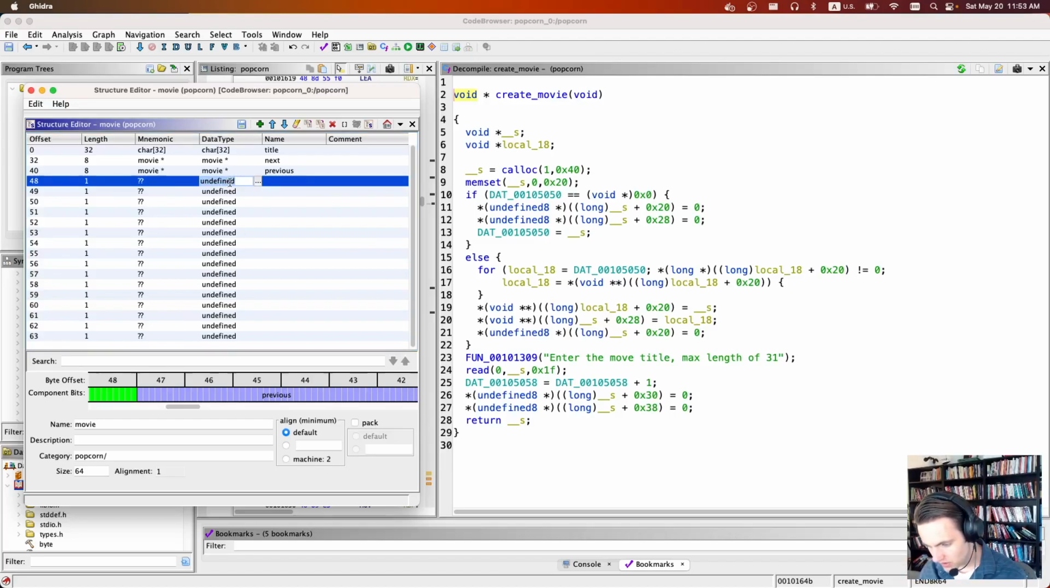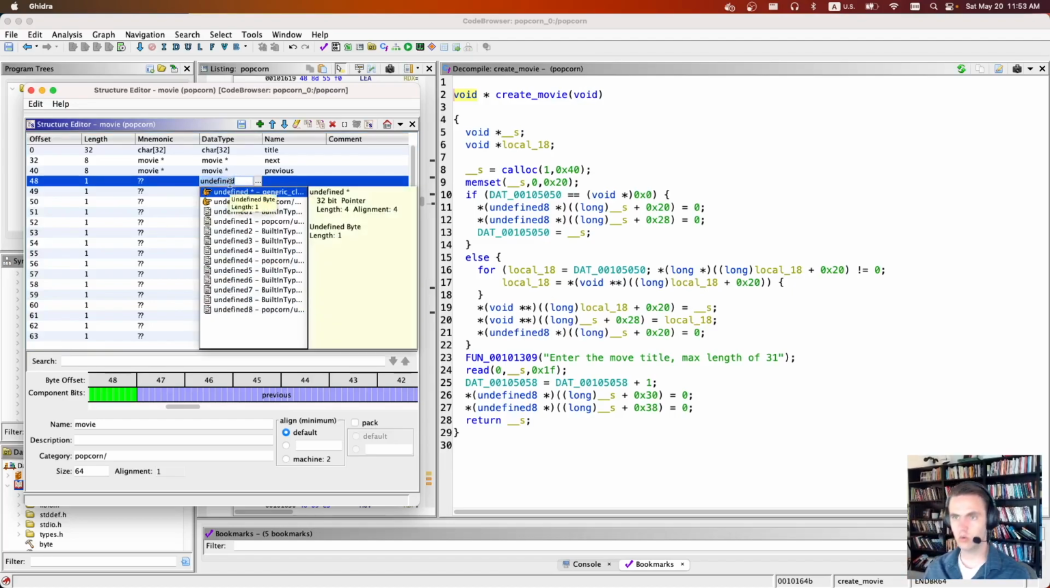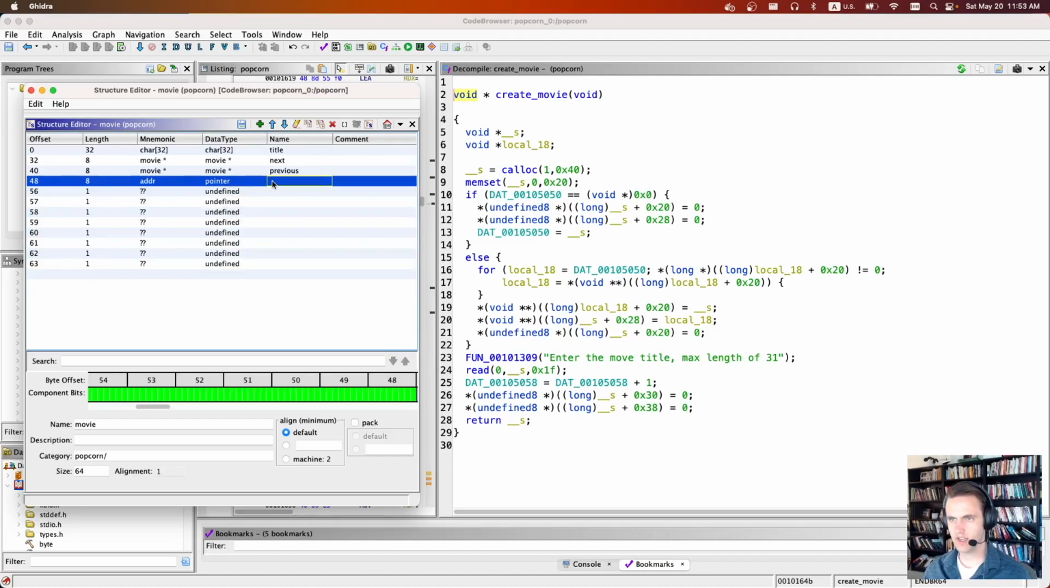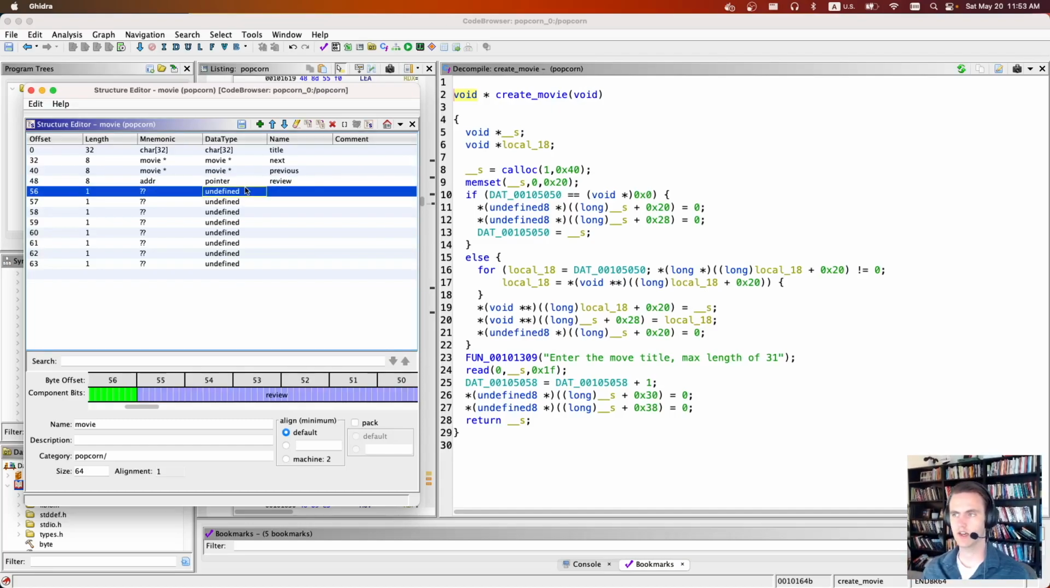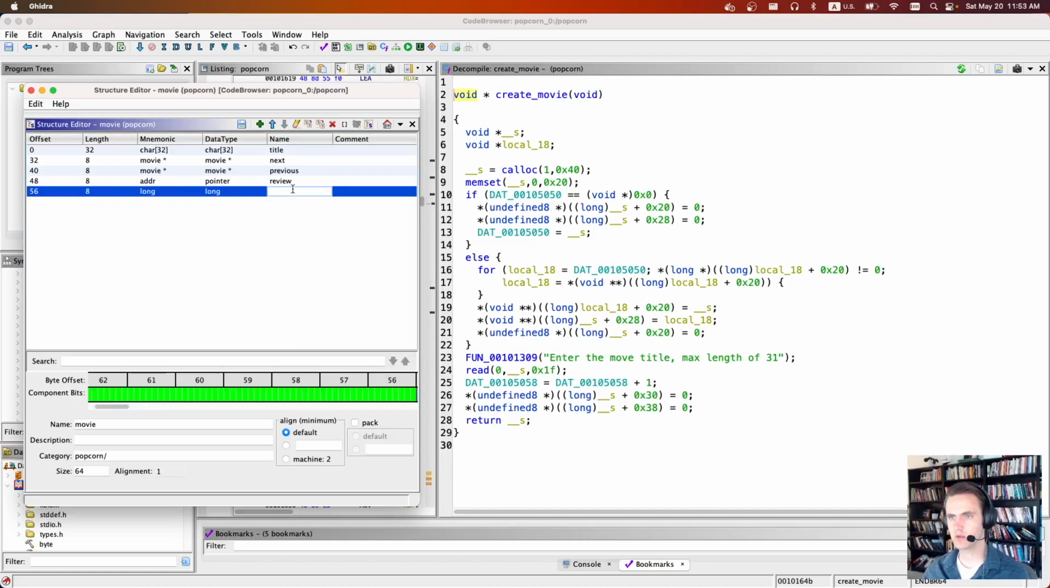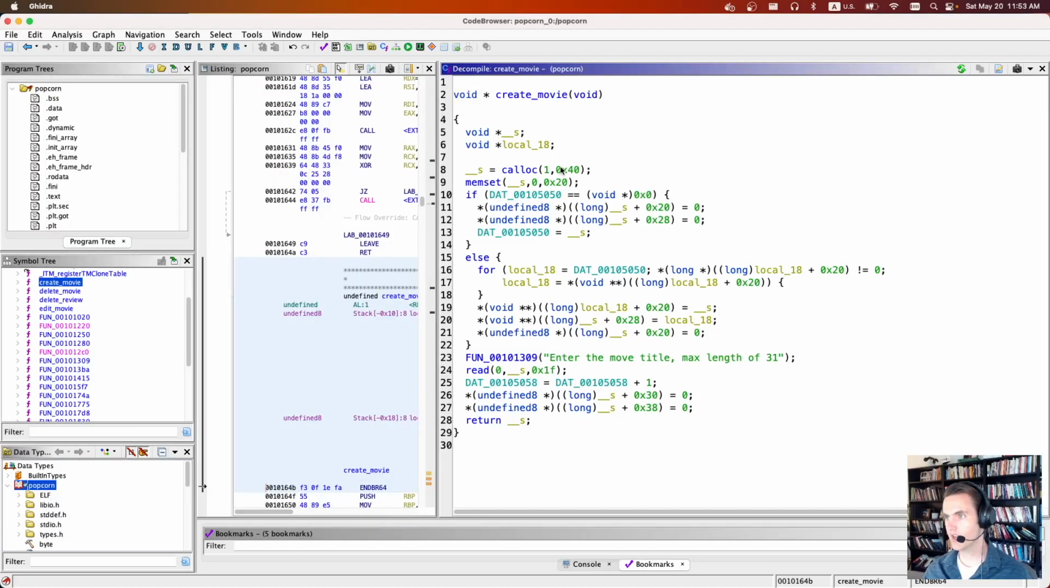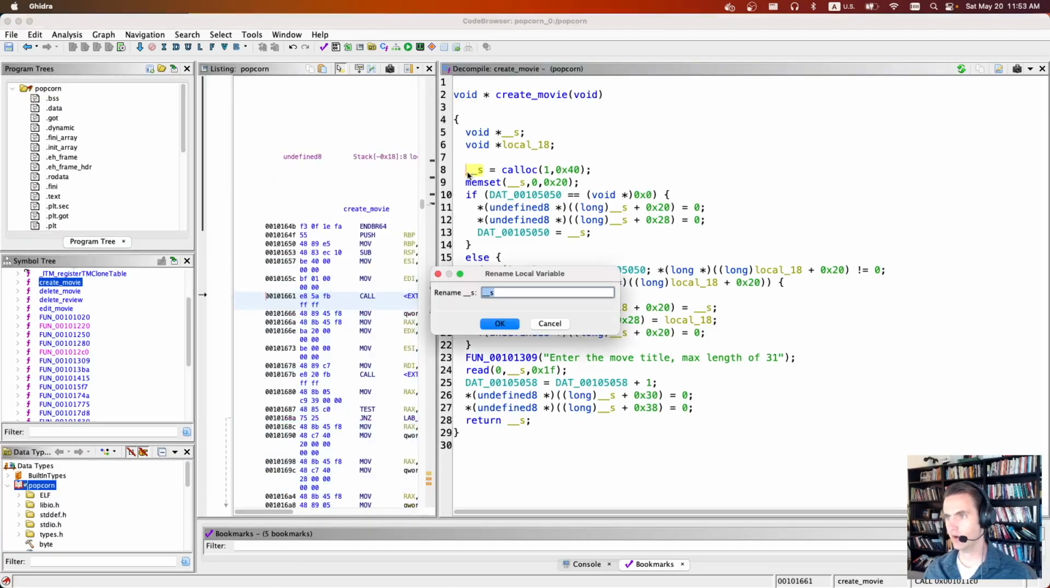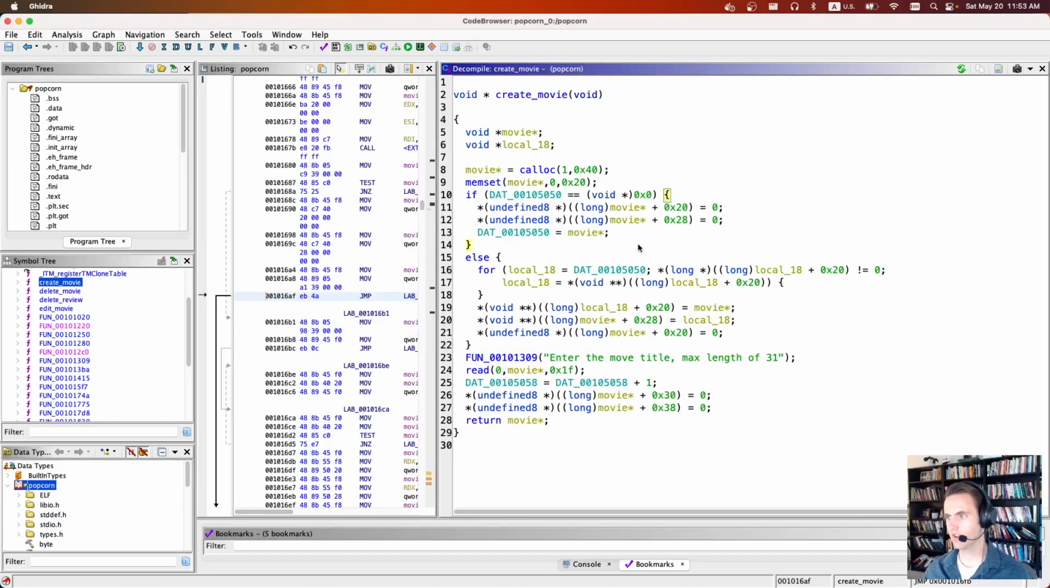The next field is a review. We don't have this yet, so I'm just going to say pointer, and this is going to be to the top of reviews. So this is going to point to a linked list of reviews, which is the second structure in this program. And the last one is a long, and it is review count. Cool. So now we have this movie structure. What we can do is hit save, and when we come over here, it's going to create this, and this is now a movie star.